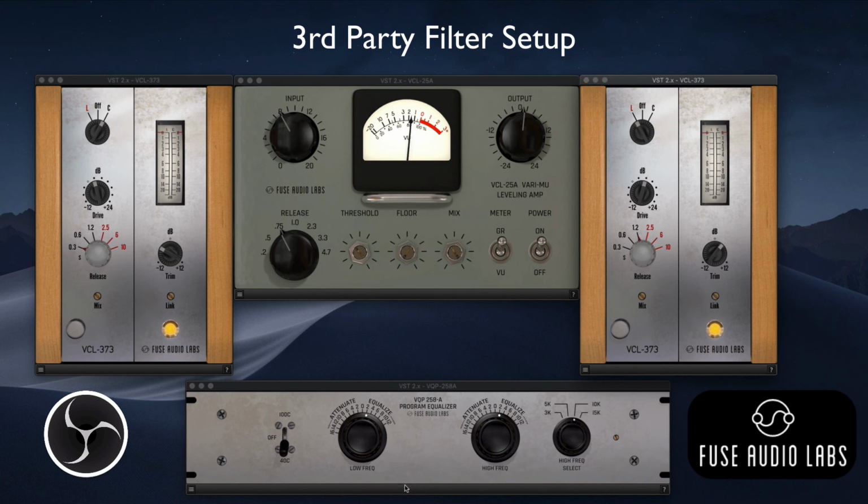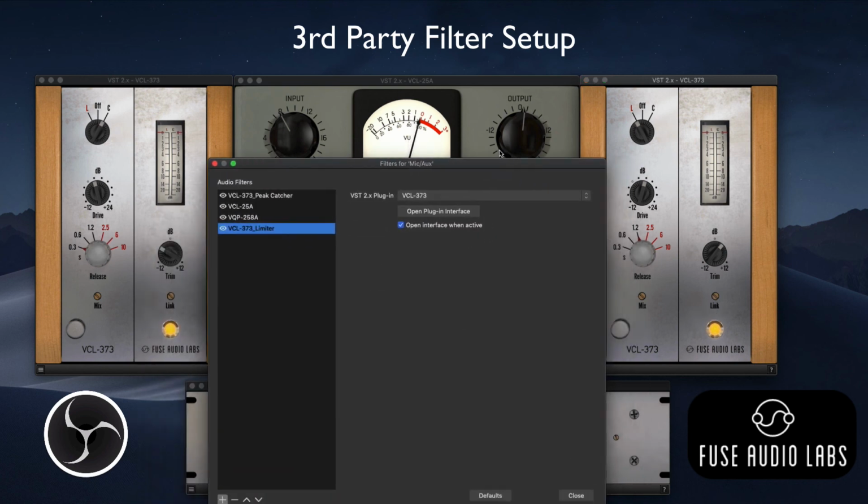So if I just pull this other screen back up in here again, you can see that here they are from top to bottom, left to right, as they were before. The peak catcher, and it'll just feed straight down into the 25A, 25.8A, and then back again to the limiter at the end, the other version of the 373.